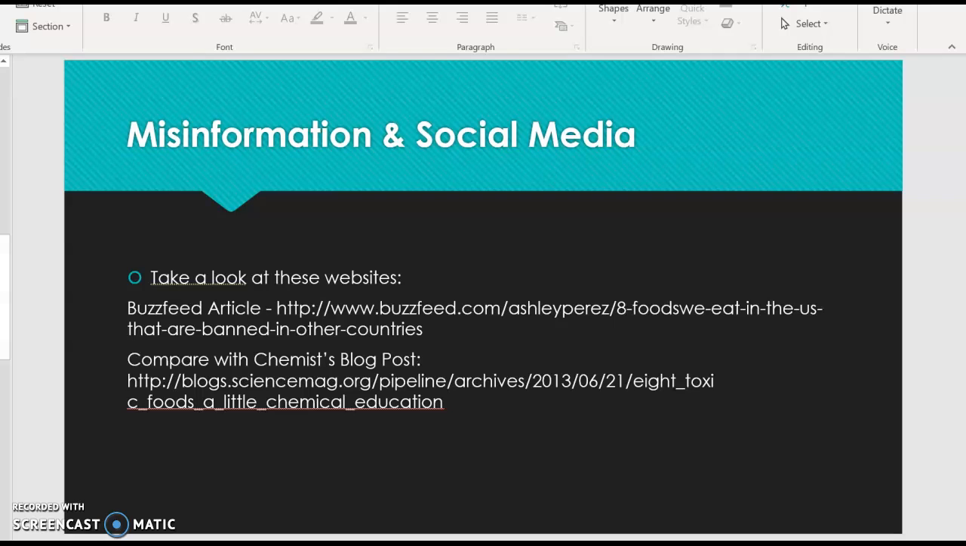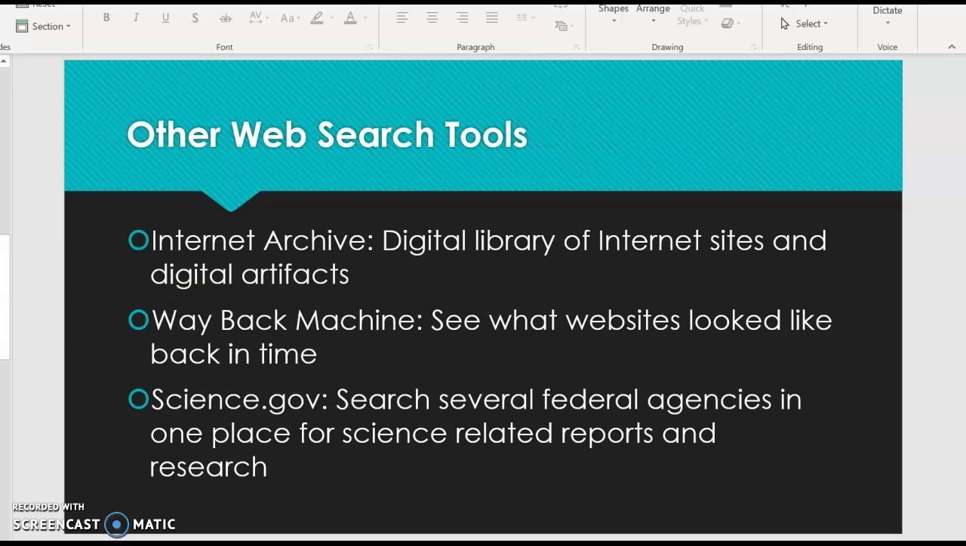Compare those two, because one is true and one is false. Other web search tools: The Internet Archive is a digital library of internet sites and digital artifacts. The Wayback Machine lets you see what websites looked like back in time. And Science.gov lets you search several federal agencies in one place for science-related reports and research. So those are some good web search tools.